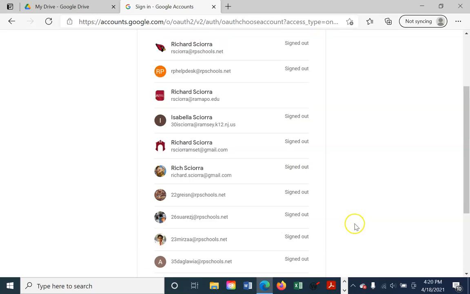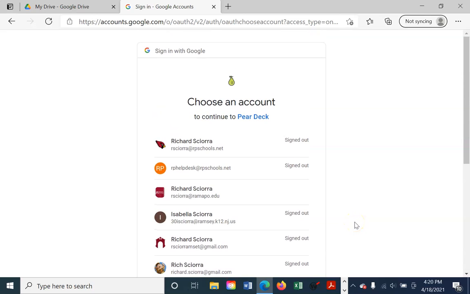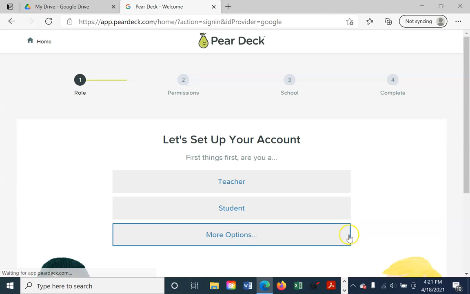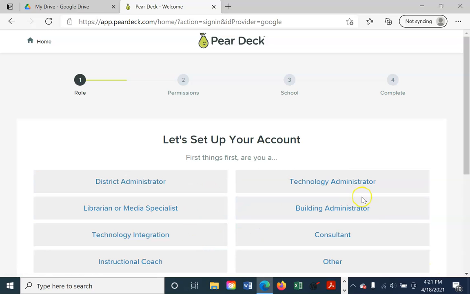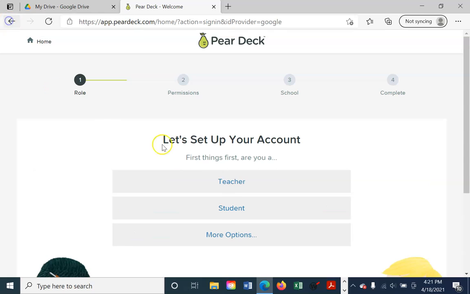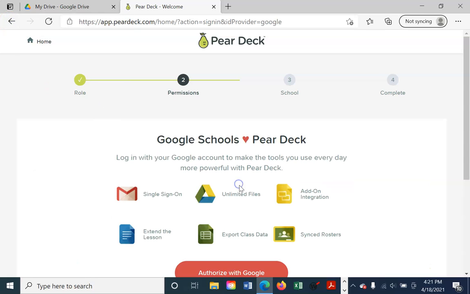And then it's going to ask you which account you would like to use. So you're going to select your MSET account. It's going to ask you whether you're a student or a teacher. There are also more options here. But generally, for our purposes, teacher will be enough.